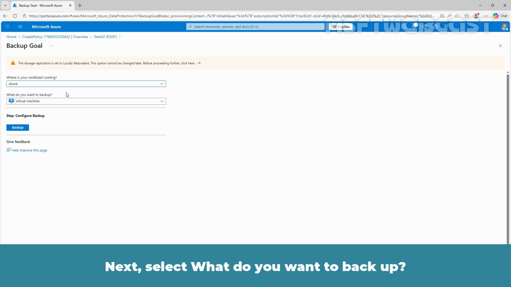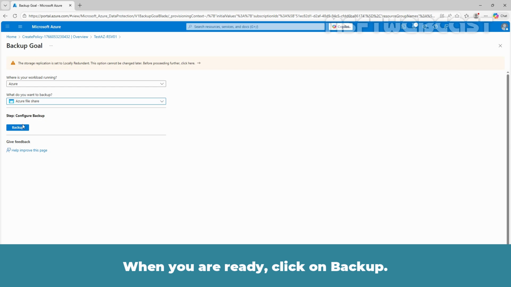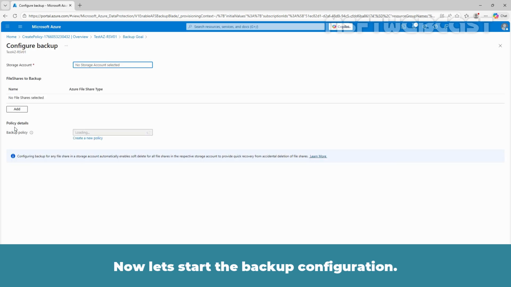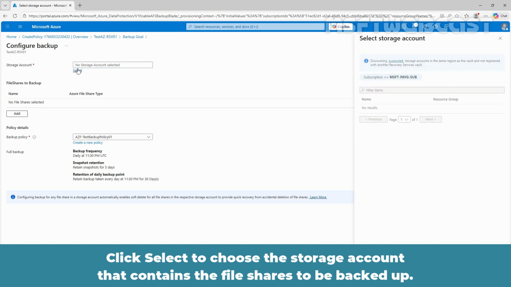Next, select what do you want to backup. Since we want to backup Azure File Shares, we will select Azure File Share from the list. When you are ready, click on Backup. Now let's start the backup configuration. Click Select to choose the storage account that contains the file shares to be backed up.